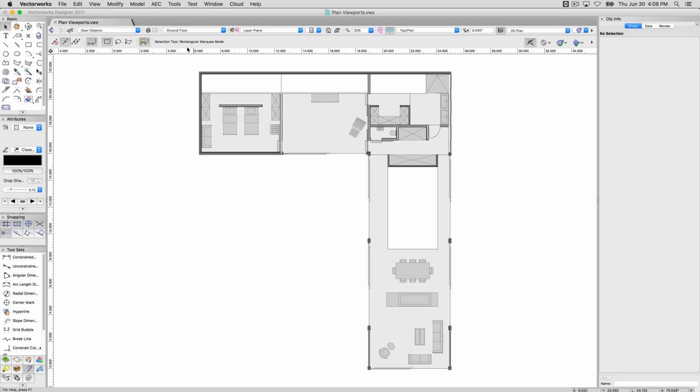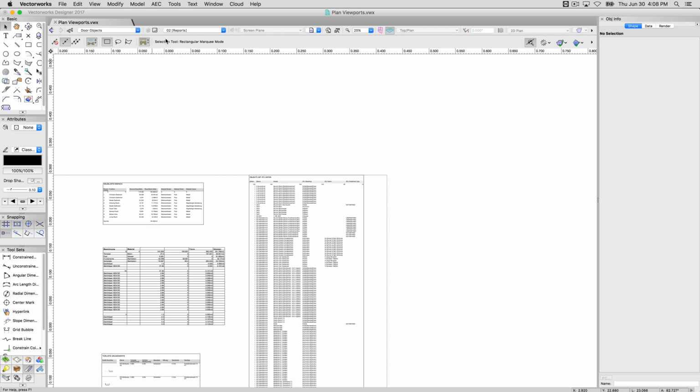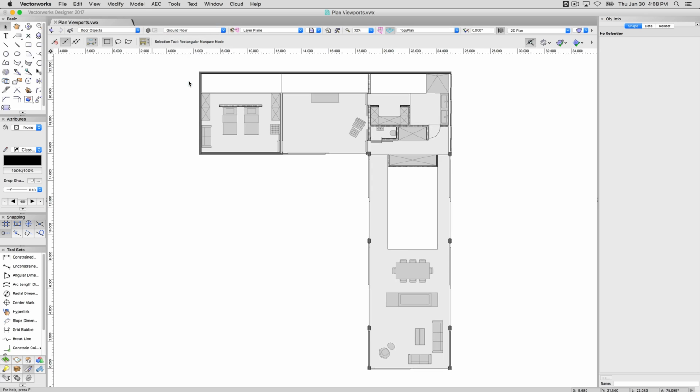Just a little hint, you can tell we're on a design layer, A, because I've named my design layer Ground Floor, and B, because this portion of this icon is dark. If I were to switch over to a sheet layer, that icon darkens. If you were to click this, it just says Layers, but this will give you a quick indicator of whether you're on a design or a sheet layer. Just a quick note. Go back to Ground Floor.